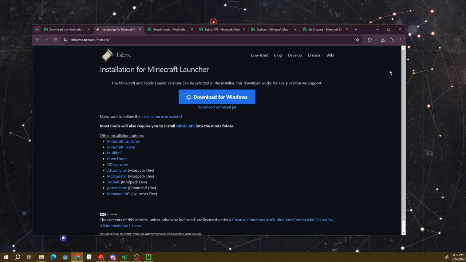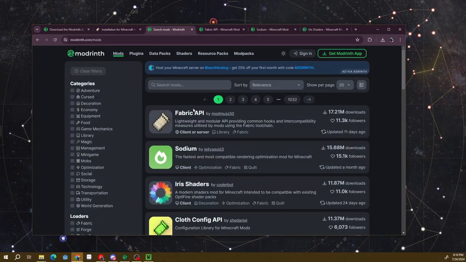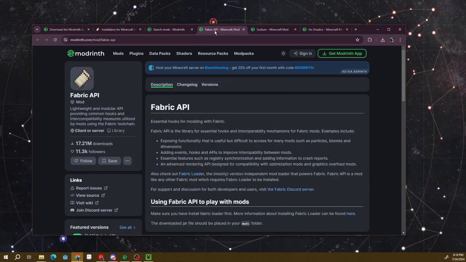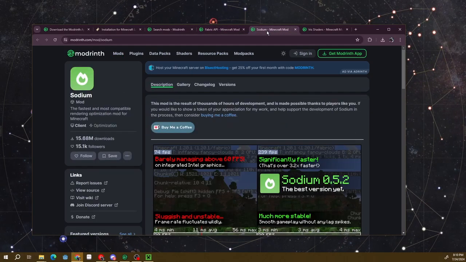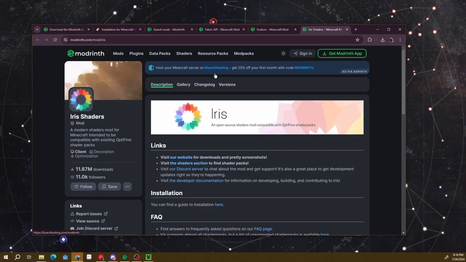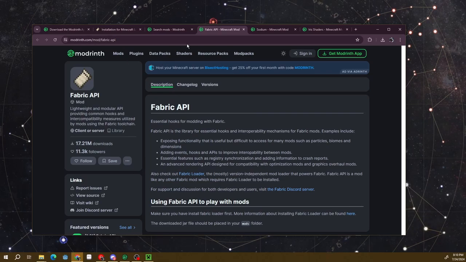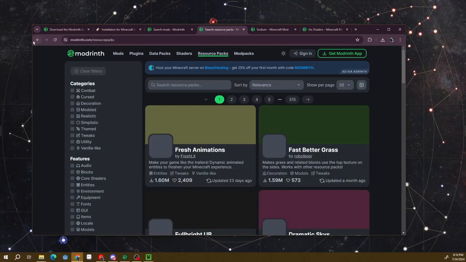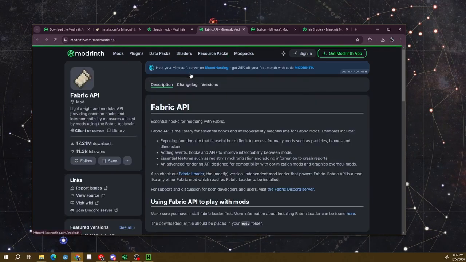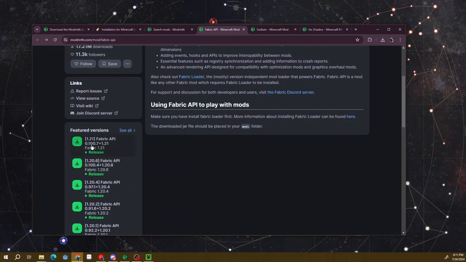Anyway, to actually get the mods and the shaders and stuff, you are again going to go to Modrinth, this time the website instead of the app, and you are going to want, again, Fabric API, Sodium, and Iris shaders, and whatever other mods you might want. You can also get resource packs from here, which is pretty handy. Anyway, make sure it is for the Fabric mod loader.